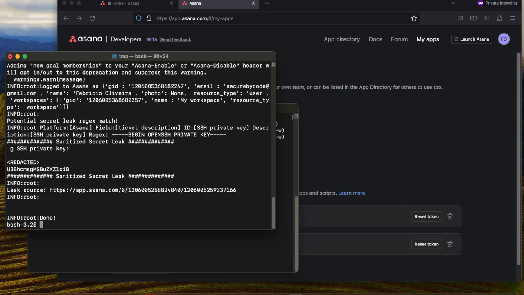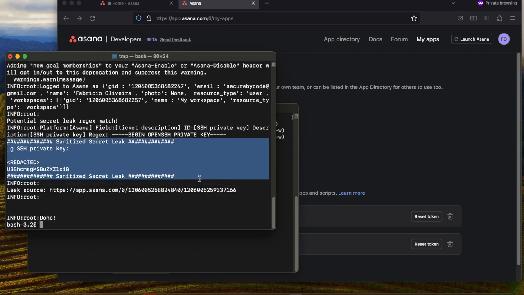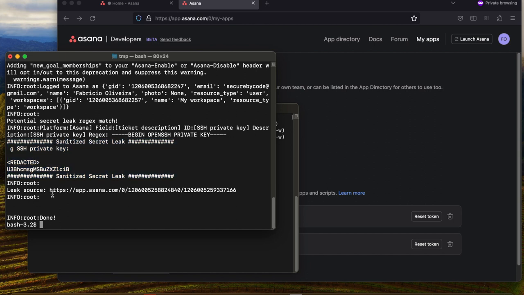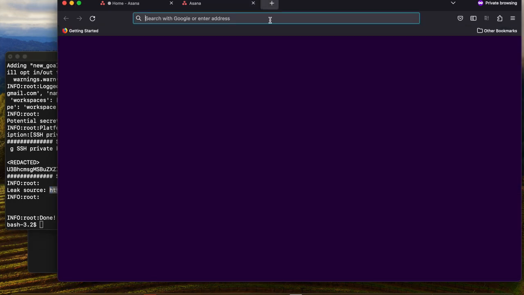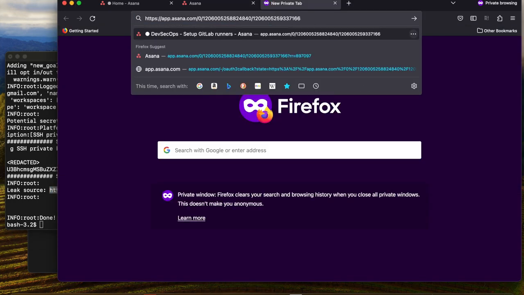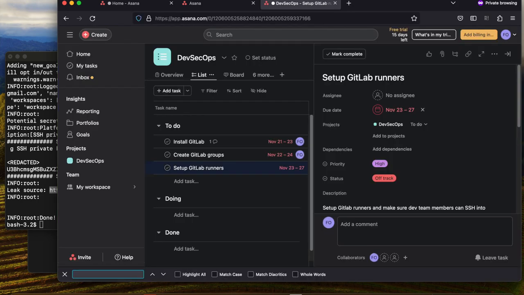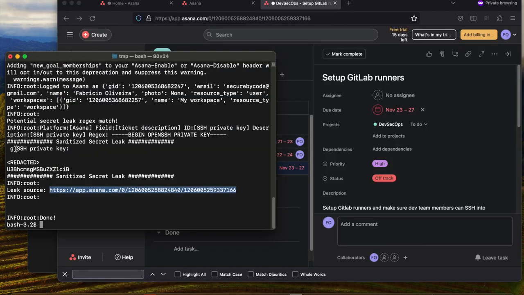Shortly after running it, I can see the first sensitive data leak being flagged. n0s1 shows the data sanitized by default to prevent further exposure. To triage the leak, check the leak source URL. Open it on a browser, and select the string just before the redacted secret, so you can easily search for it in the original Asana task.